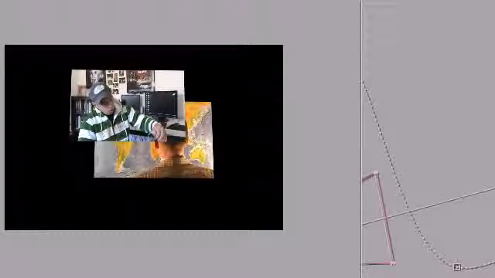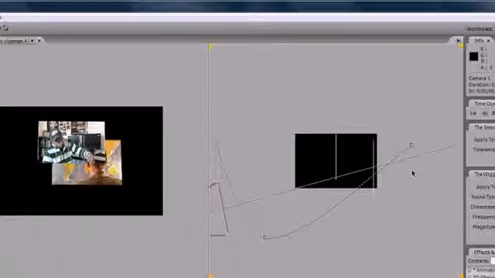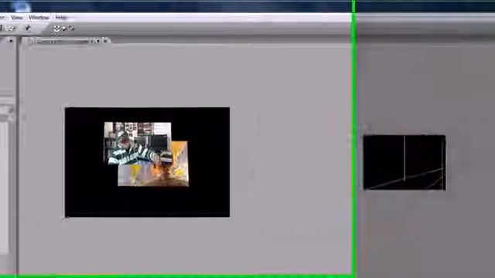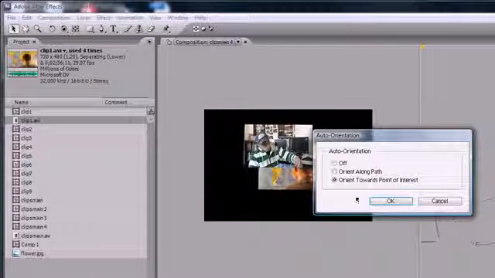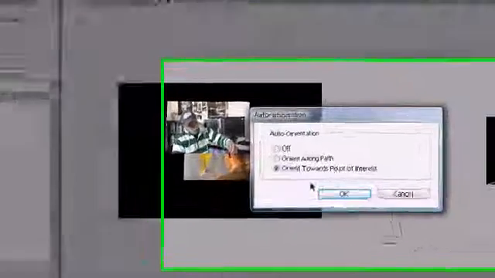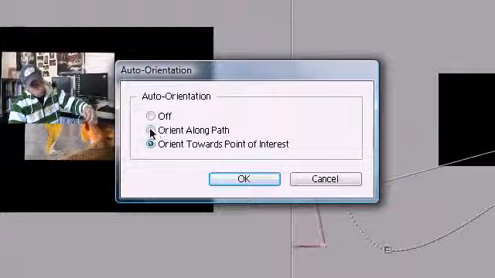So that's your intro to a camera. Again, a point of interest is where you're aiming. Make sure to go through it unless you want it to flip around. And your position is where you would be holding the camera. And again, like I was going to tell you before, if you go to transform, auto orient, if you orient along the path, it pretty much sucks. Make sure you're always orienting towards point of interest.